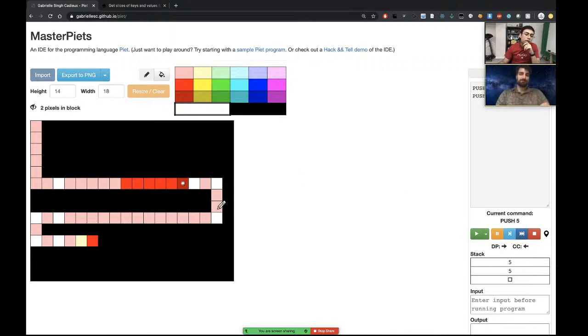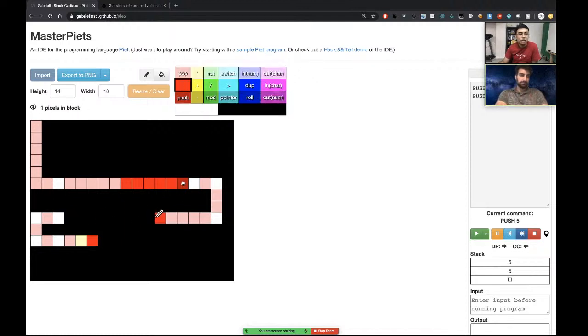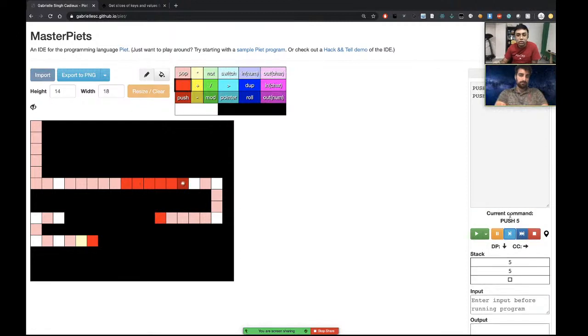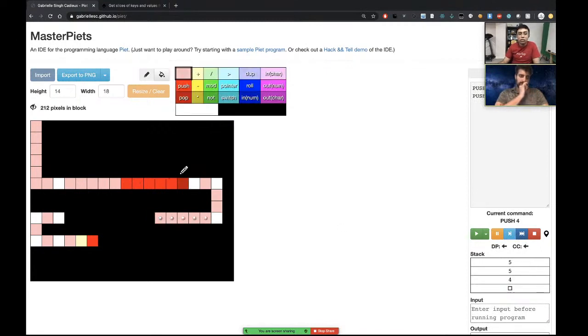Potentially. Let's try this. Let's just say we ignore this, and we cut this off so that this never executes. Let's just say we want to push. Can we end up running that push? Do we get there? Yeah, we do get there. So we know it's not an issue with how we exit.